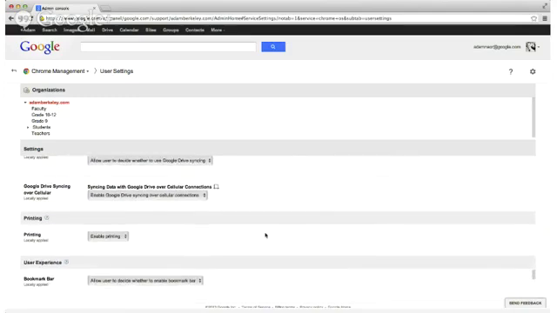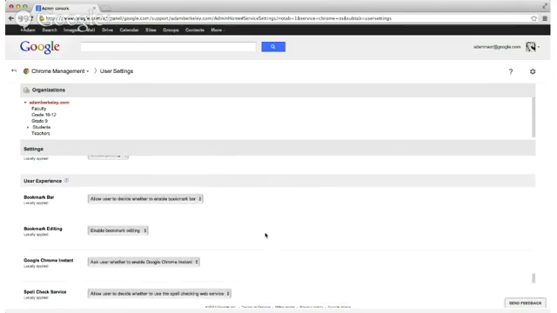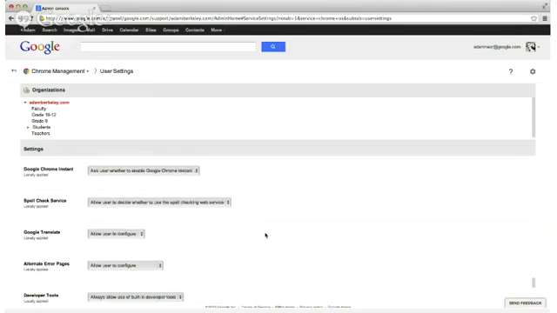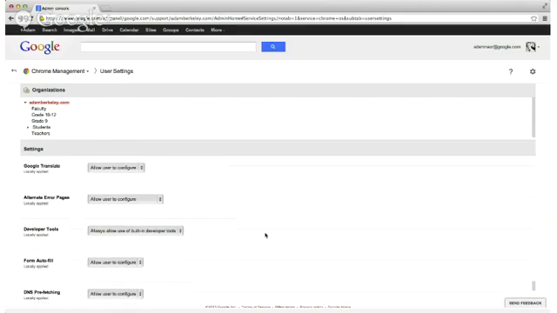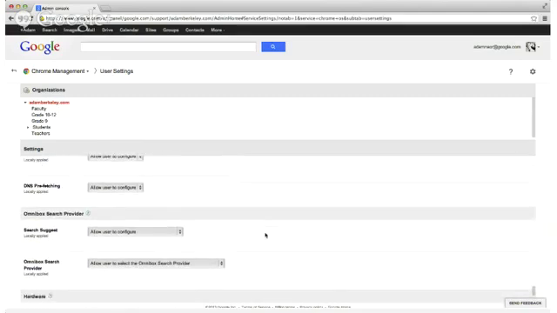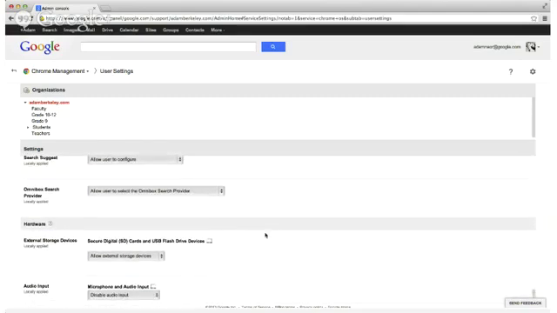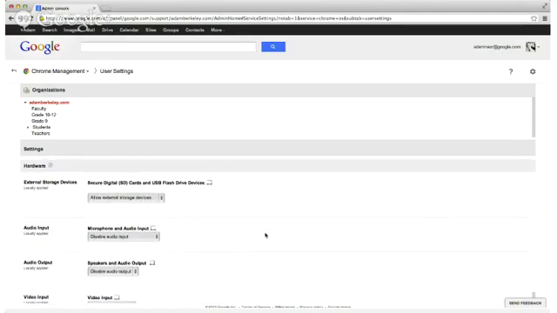You can turn on or off the ability to print. You can turn on or off the bookmarks bar, Google Translate and spell check services, the autofilling of forms, and then of course you can control the actual hardware itself. Do you want your students to be able to enter data onto the machines?